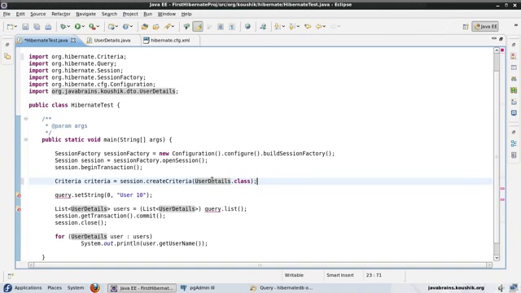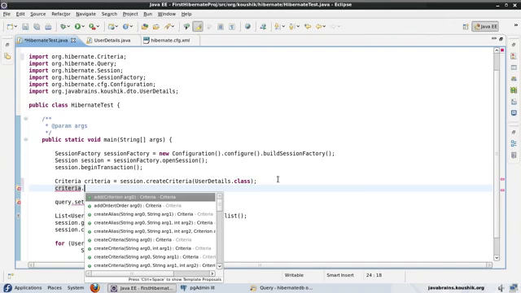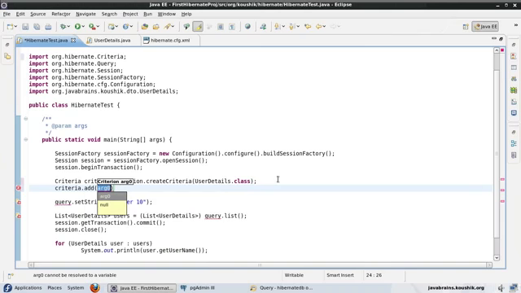Now that I've specified that I'm interested in UserDetails, I need to say what particular records I'm interested in. So I do criteria dot, there is this add method. So I use the add method. Here I can add any restrictions that I want. Let's say I want to pull up the user with the name user10. This is a restriction that I add to this criteria.